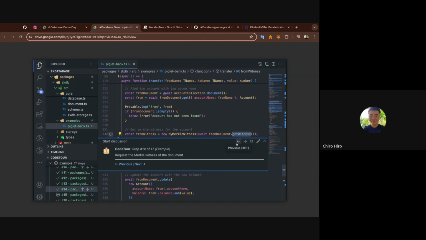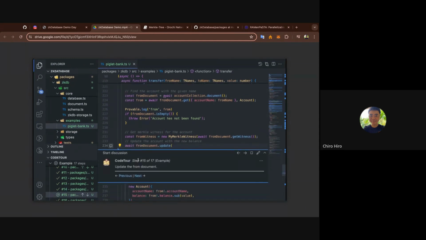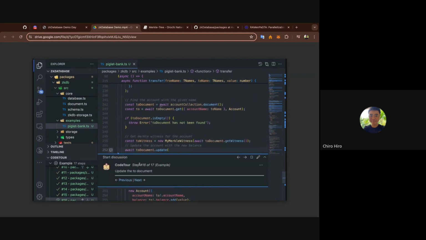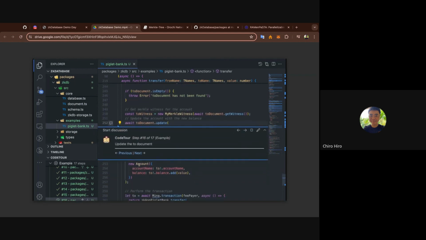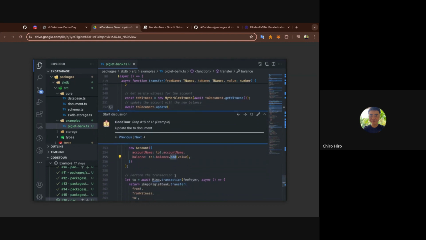So here you can use the witness to generate the witness for the document. I think in the future we want to make everything much more simple. It's quite simple right now, but it's still very hard for developers to handle all of that.